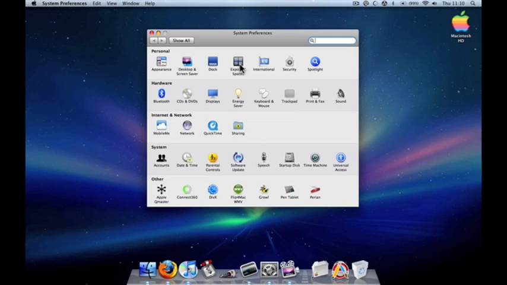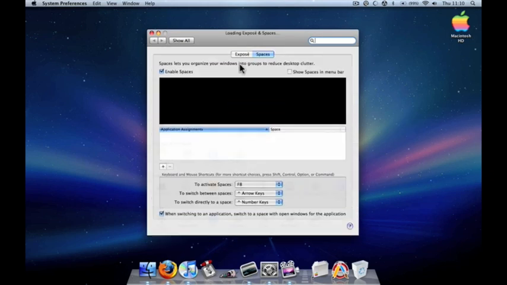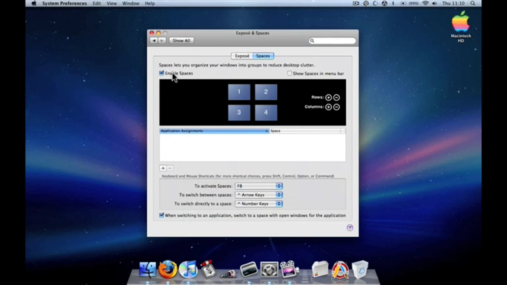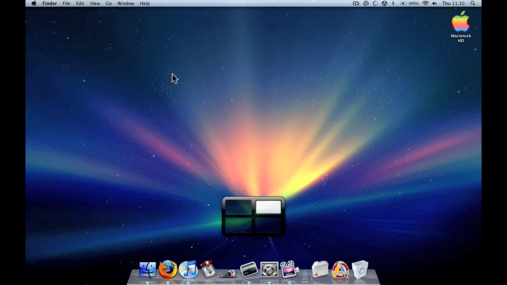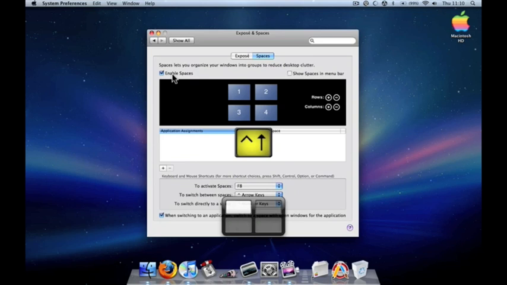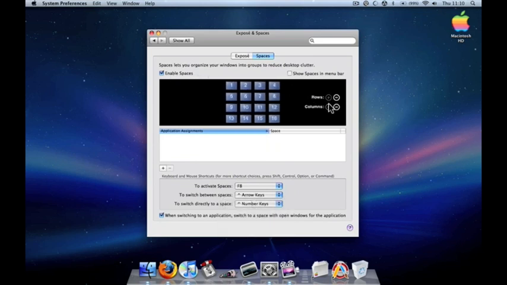You can also use Exposé and Spaces, which is basically if you tick Enable Spaces, it will allow you to have multiple desktops, so things won't get too cluttered up. So I'm pressing Control left, down, right, down, left and up. You can adjust how many spaces you want, and just generally customize it to whatever preference you require.